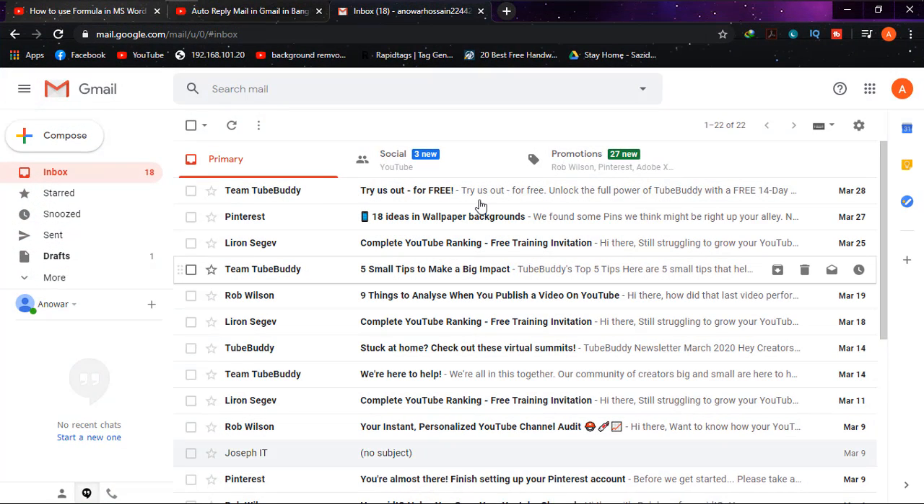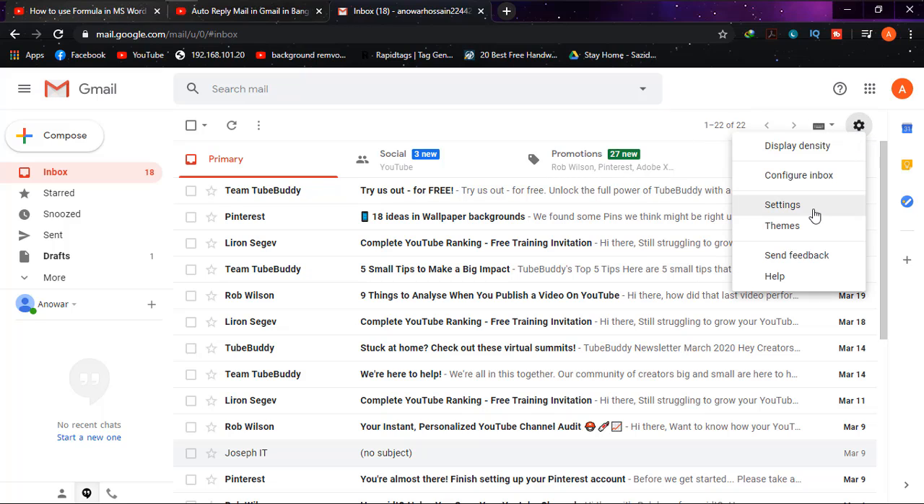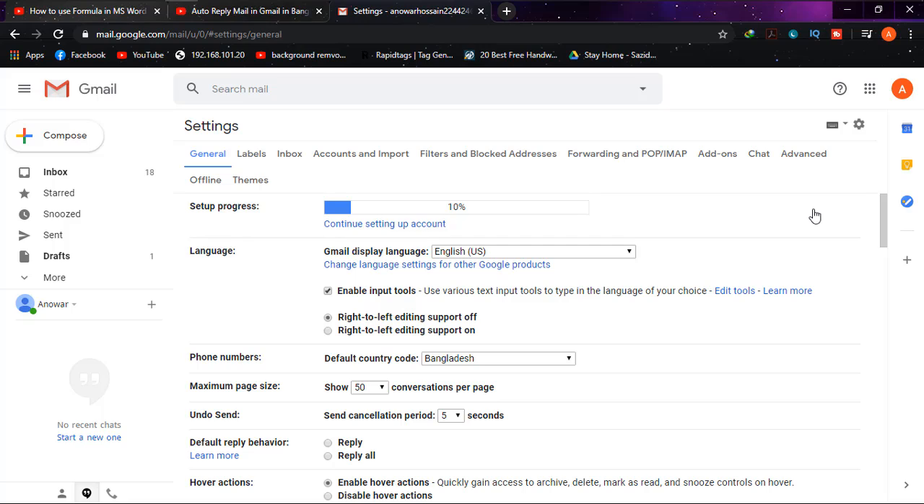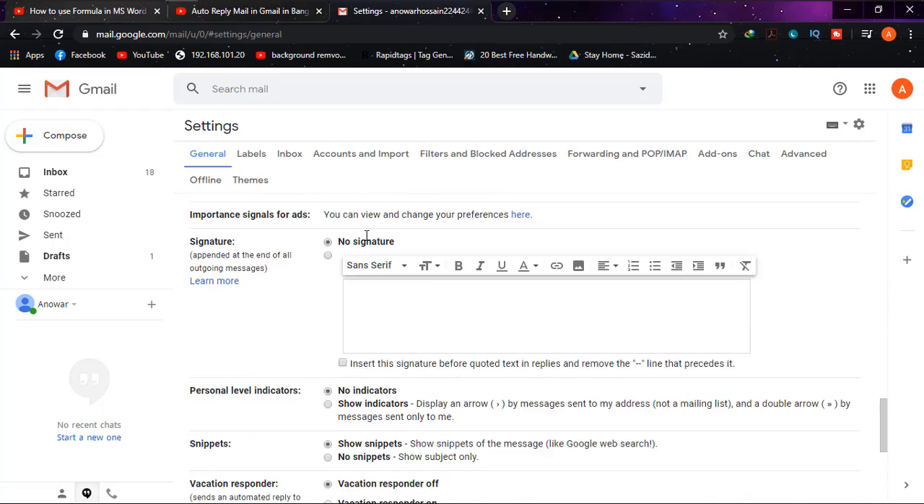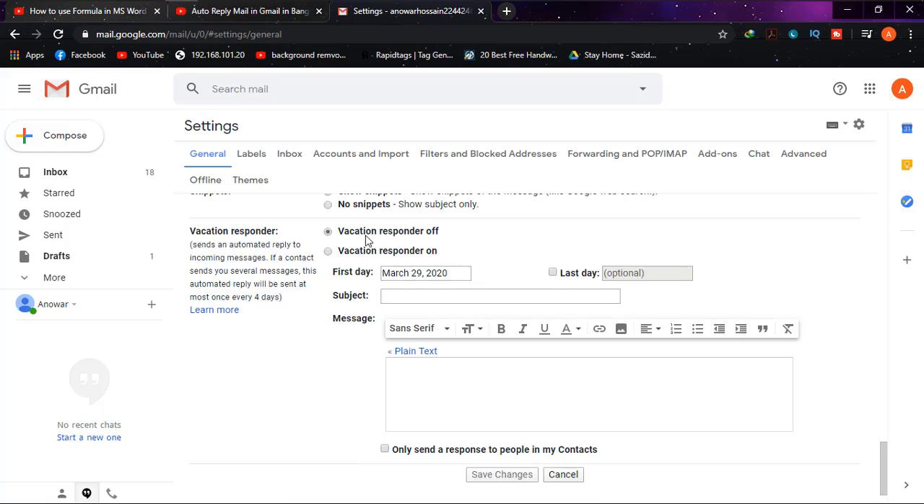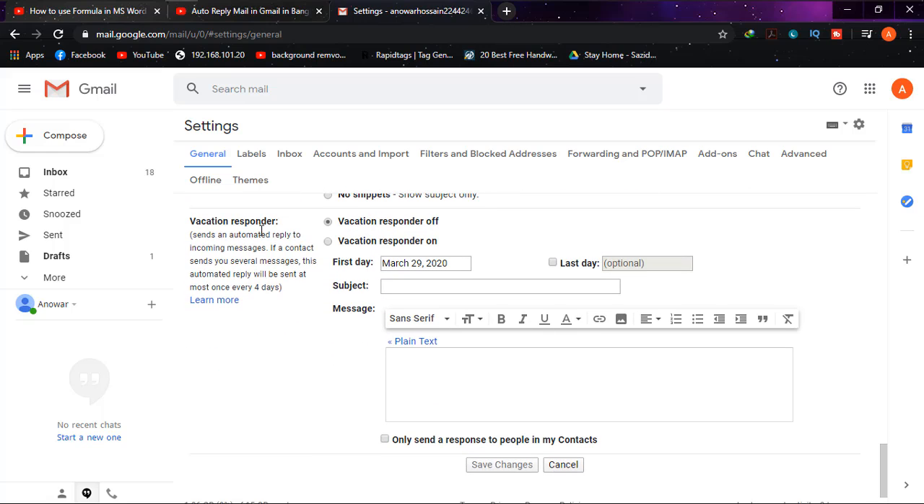So first of all, I'm going to my Gmail. As you can see, I'm there. And from the right side, click on the gear icon and settings. Now under the general tab, scroll down and you'll be able to find vacation responder. By default it is in off position.